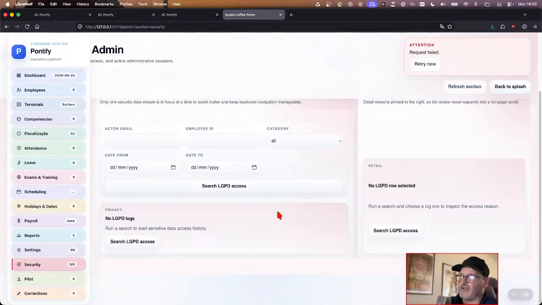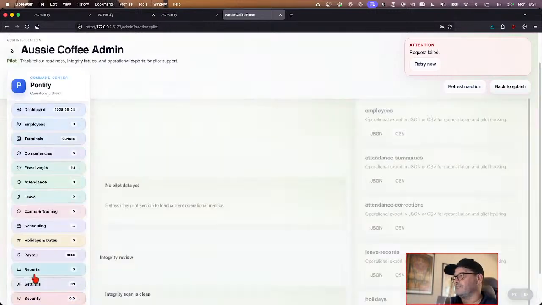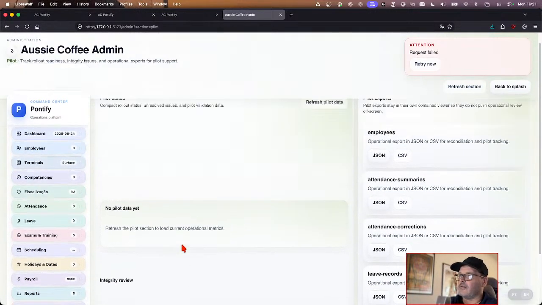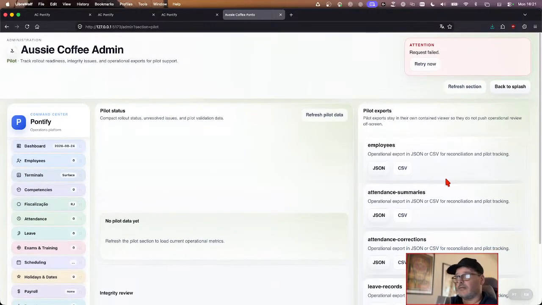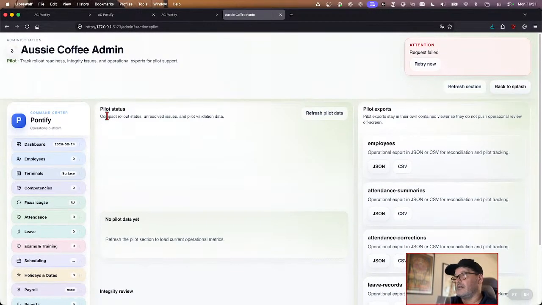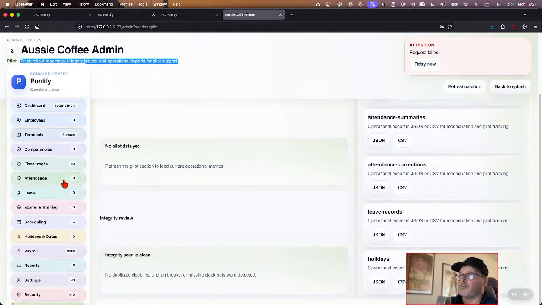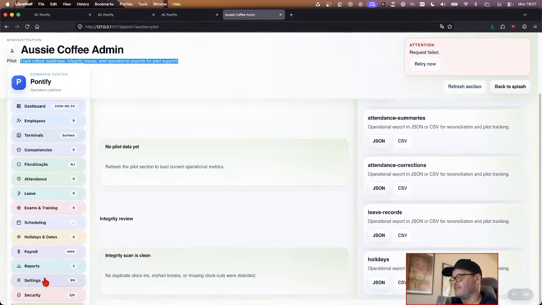He's running a cafe in Rio. Is there a security camera that he's tracking or logging? Sure. Pilot data. Again, compact rollout status, unresolved issues, pilot validation data. I'm not sure what pilot means in this context yet.